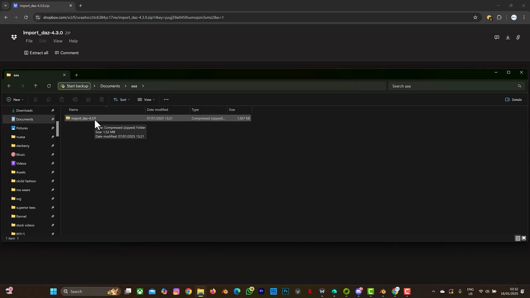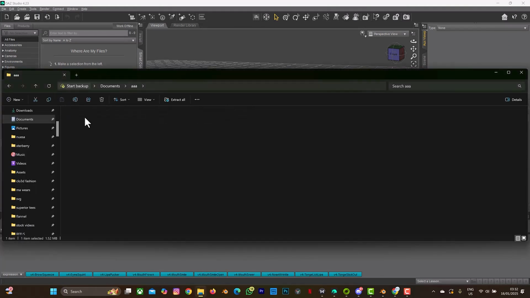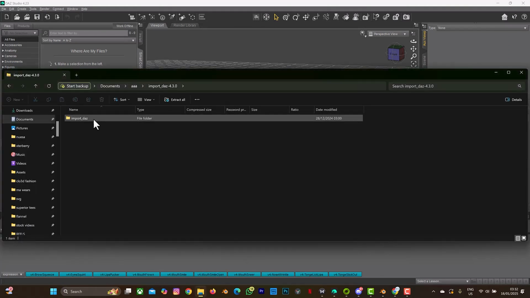So let's start by opening Daz3D. Open Daz3D on your system. So this is my Daz3D dashboard. So let me go back to the compressed file. So I'm going to select this. Open the compressed file we downloaded from the Dropbox.